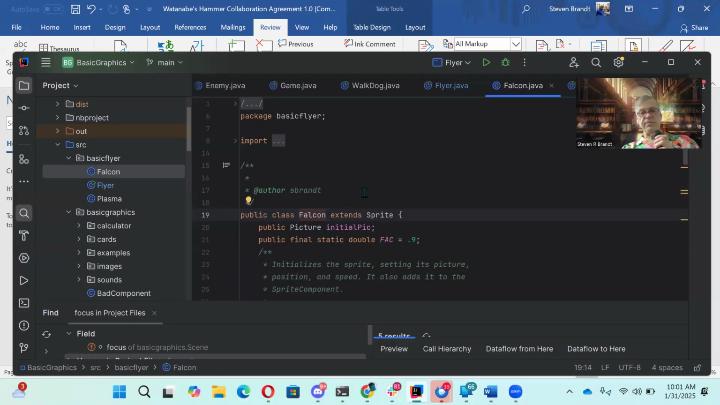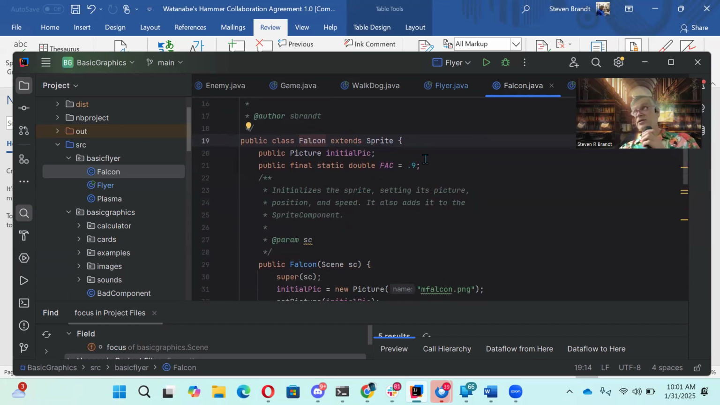All right, so let's take a look at the Falcon class itself. Okay, this is also in Basic Flyer. So the Falcon extends Sprite. All the actors on our little sprite component screen are going to extend Sprite.